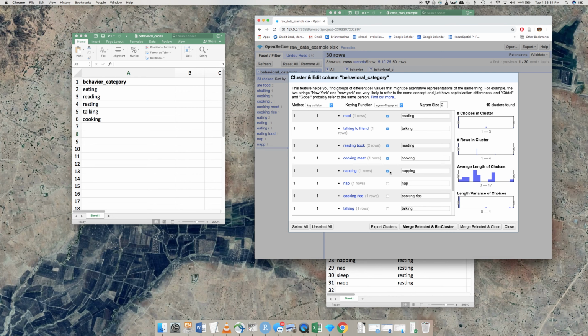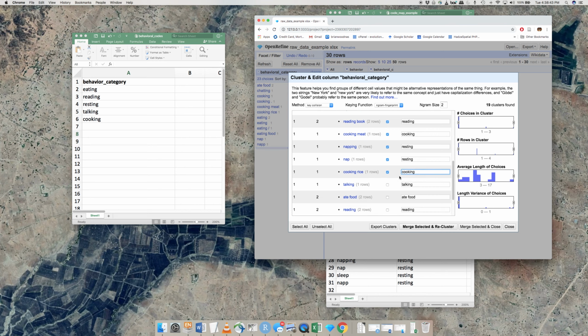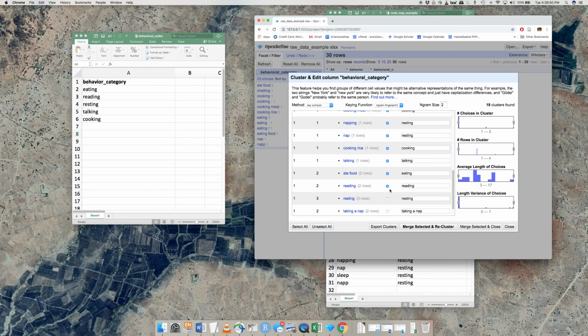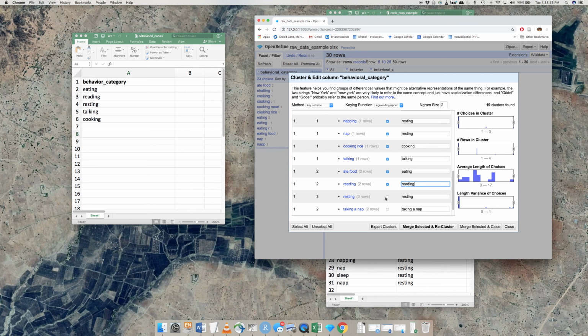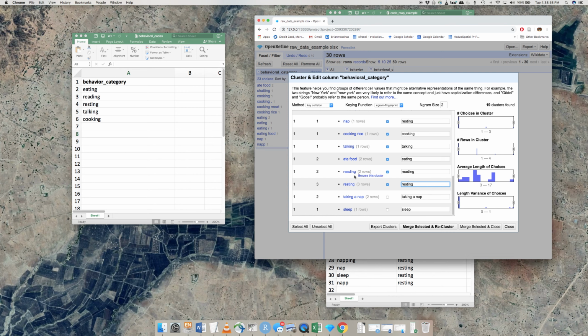So napping here, we'll be recoding that as resting. Nap is going to also fall in the category of resting. Cooking rice is going to be simplified to cook. Talking is talking. Ate food is eating. Waiting is waiting. Make sure that's without spaces after that. Yes. Resting, taking a nap. Let's recode that as resting. So it's going to be resting.